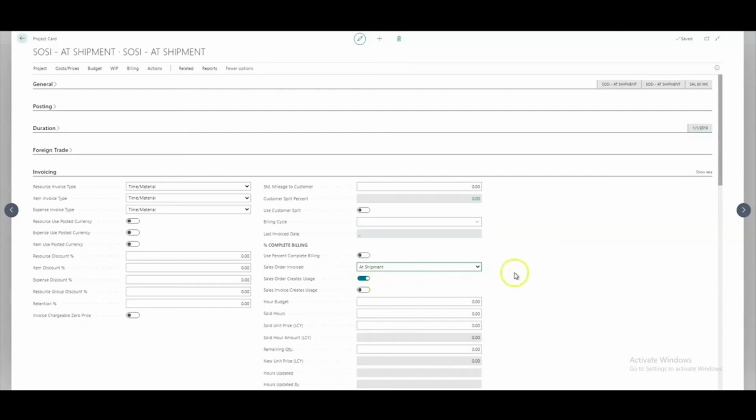When you post the sales invoice, it will create a sales entry when @Shipment is specified, and with the Sales Order Creates Usage set to True, it'll create a usage entry. When you post, it will close this usage and apply the usage and sales entry together and close them. Let's take a look at how this will work.